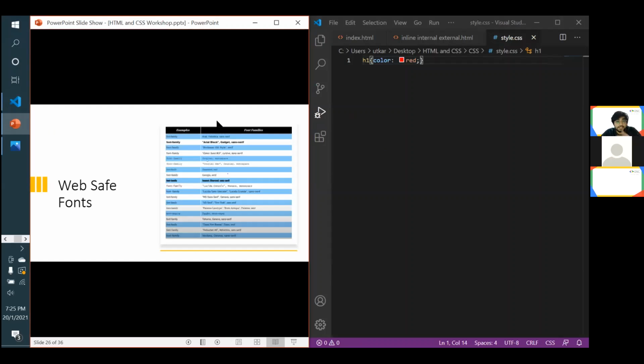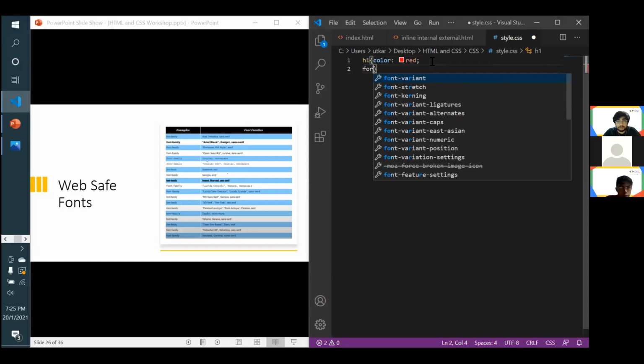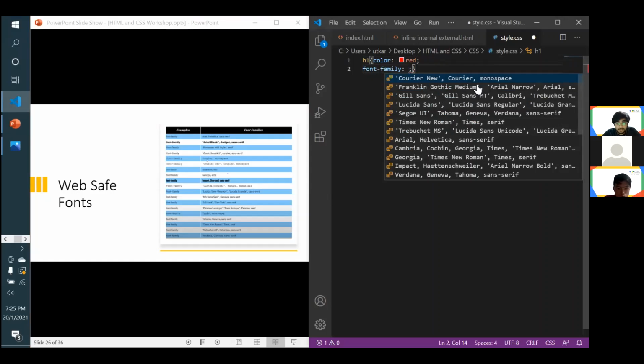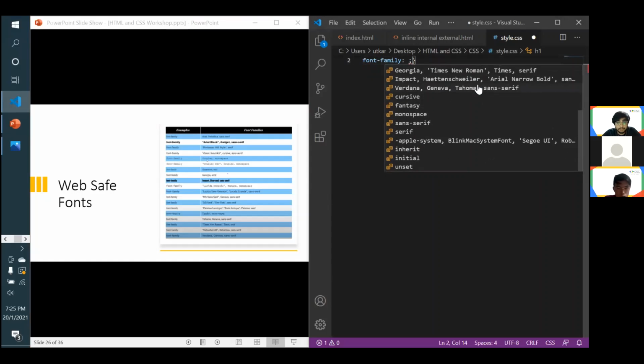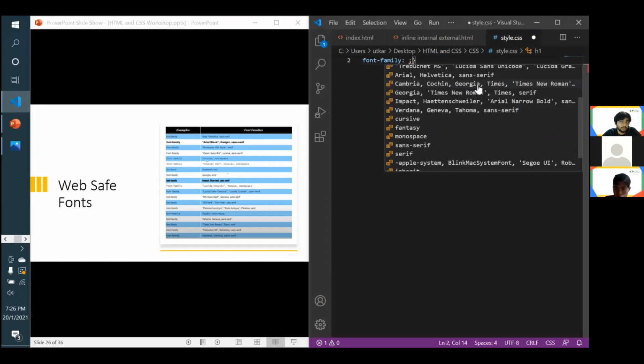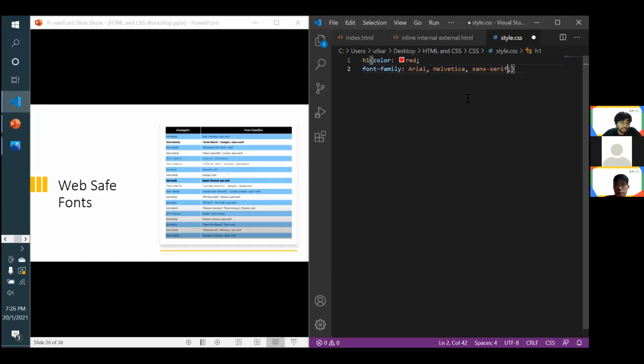And then there are a few web-safe fonts that we can use. These fonts are already built in, so as long as I say H1, go here and then say font-family, you'll be able to see the web-safe fonts from the start. However, if you have a specific font that you wish to use, then you have to import it from outside.